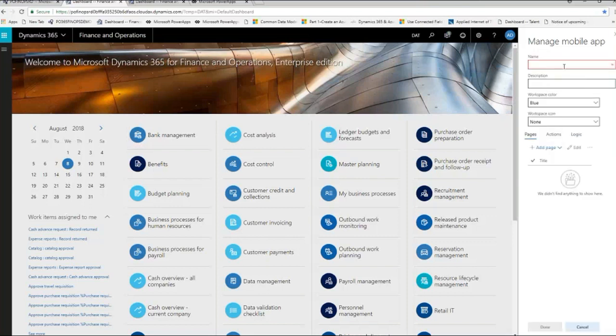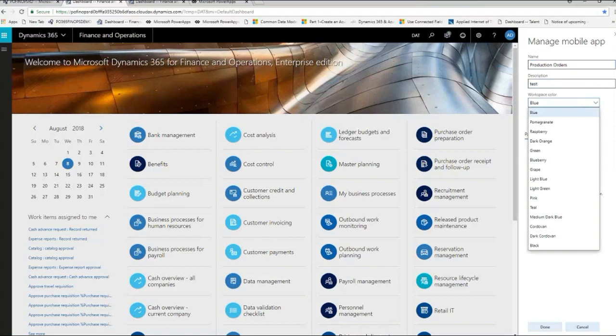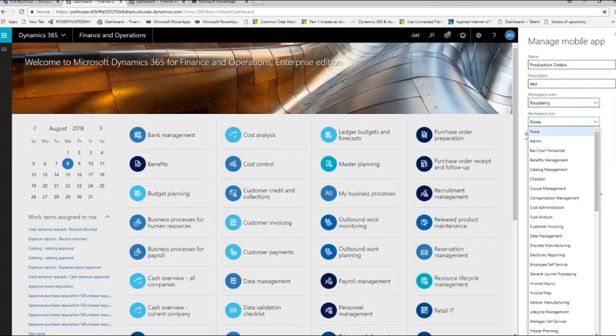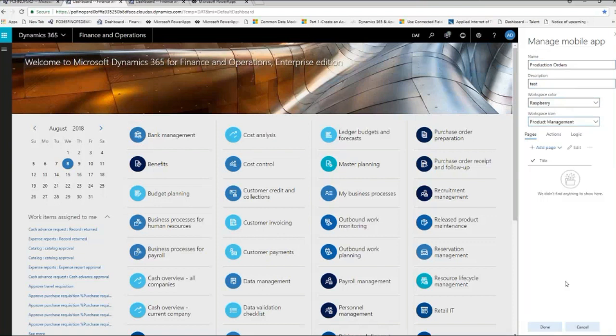Okay, so I want to give it a name. So we'll just call this production orders. I'm going to give it a name, and for the sake of an example, give it a description. I can choose a workspace color and an icon for it. So we'll just take this one for fun, okay? And so this is going to show the color and the icon that shows up in the mobile app for this workspace, okay?